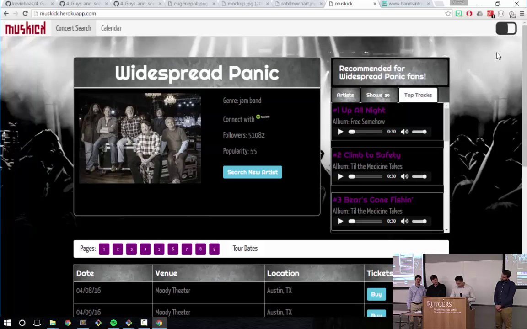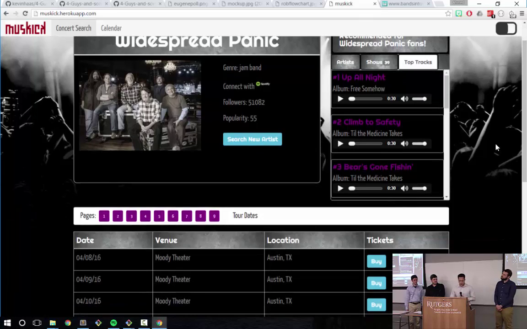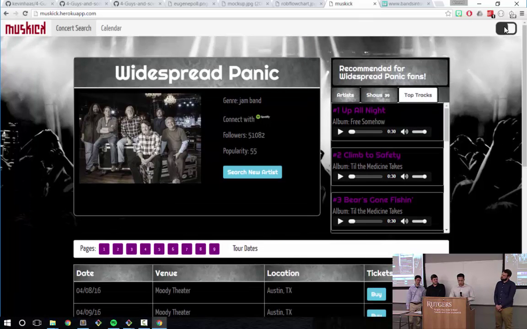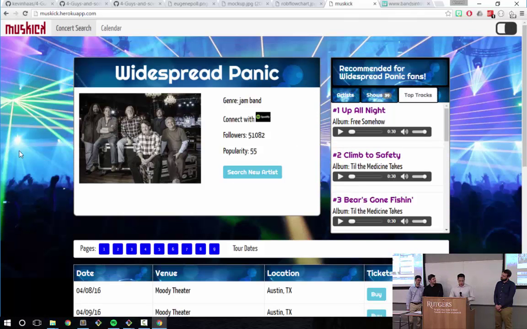And finally, we also added a theme button. This is something we put together to make our webpage more visually appealing to the user's liking. Right now the default is a rock and roll theme, and if you wanted to switch the theme, it would show up as more of an EDM theme. Kevin, if you want to talk about the design.